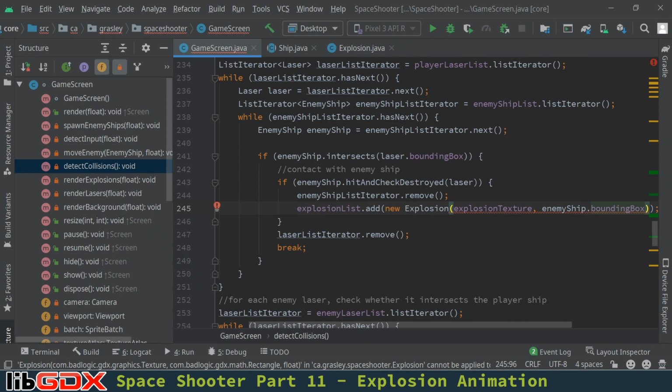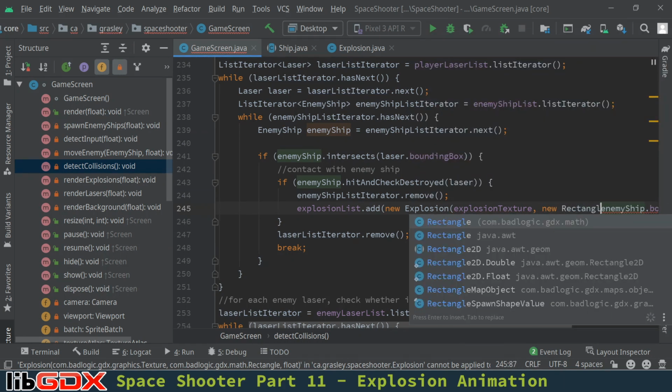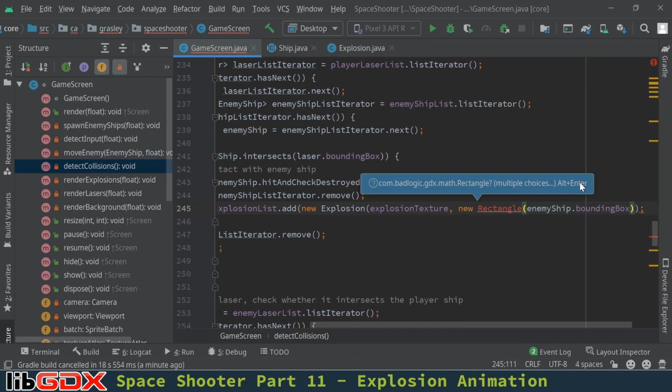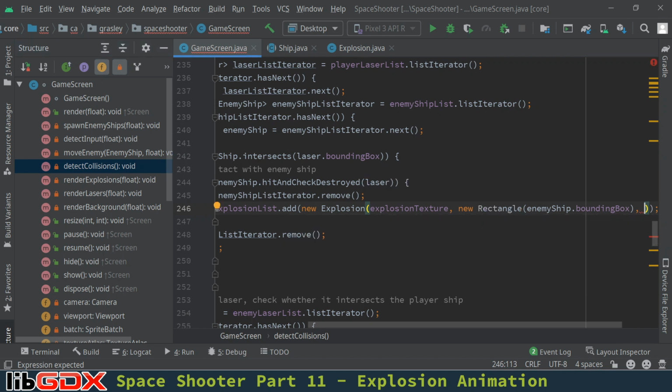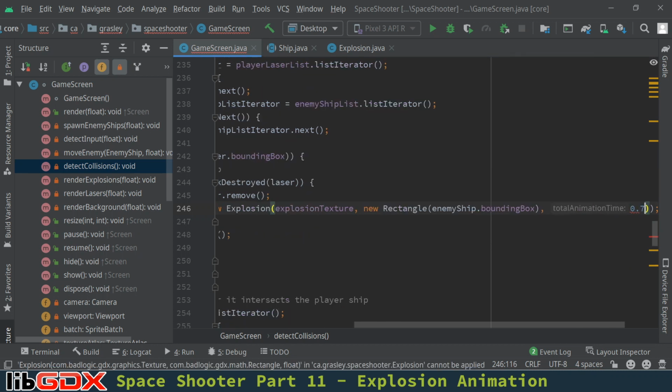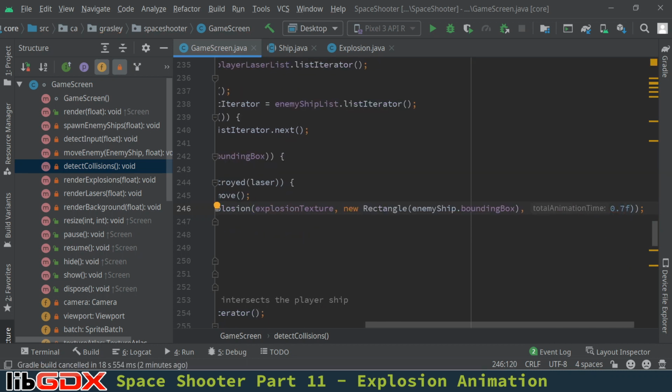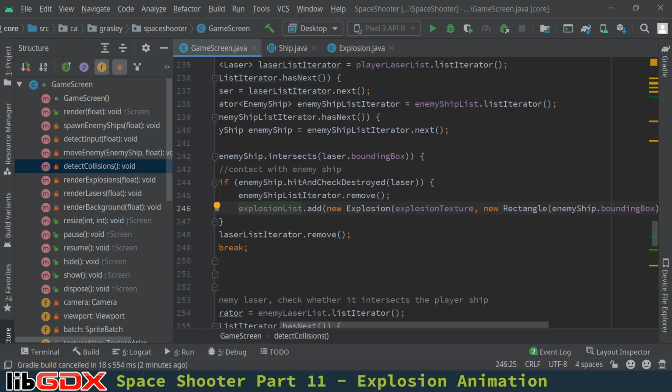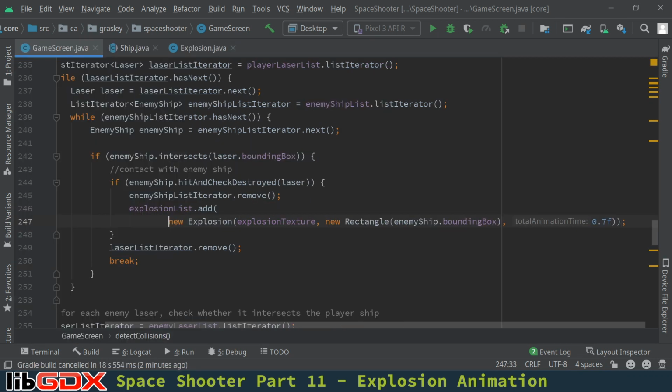And so it might be safe to just use this bounding box as is, as a rectangle, but instead I'm going to make a new rectangle that is essentially a copy of that rectangle, because I don't want to make a mistake and have my explosion start moving around the screen or something like that. And then the last thing we need is the time? Yes, the total animation time. And I'm going to do like 0.7 seconds. Maybe we're going to put an F there for a floating point number. So maybe just make this a little easier to read.